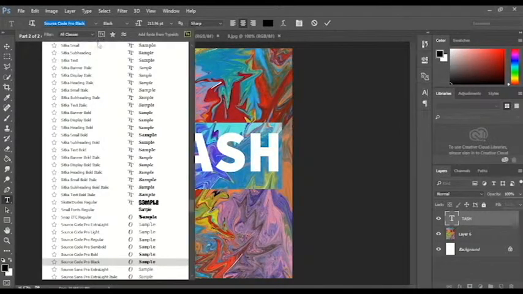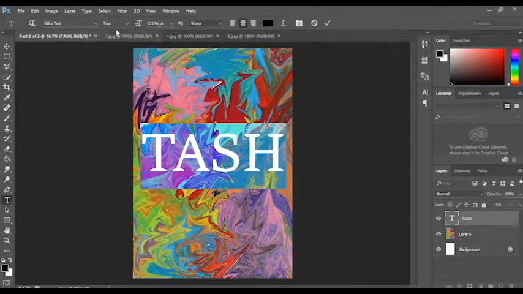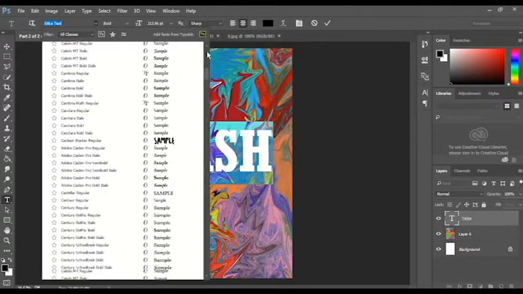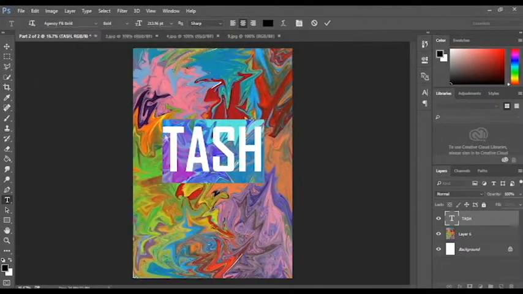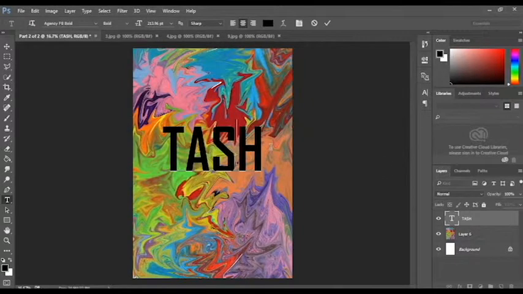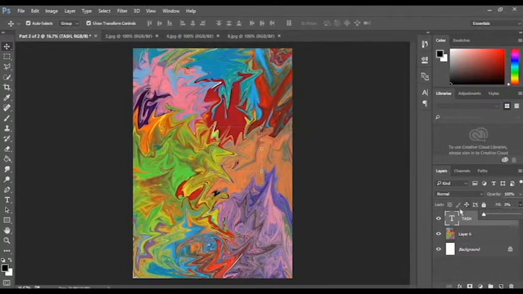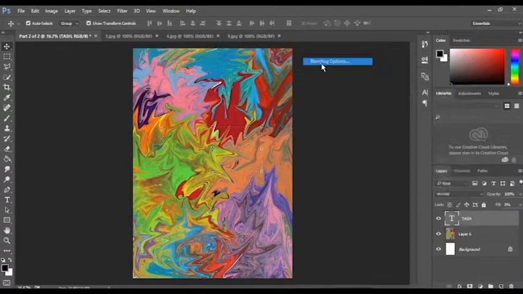Then you can change your font. I'm just gonna go with a simple font. So I'm gonna get something like that. So click off your text. Then you want to turn the fill right down so you can't see it. Then you're probably like, how are we meant to see the text if we can't see the fill? This is what you do. You right click and go to blending options.